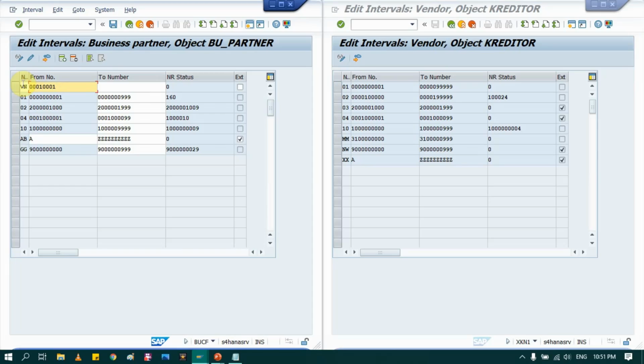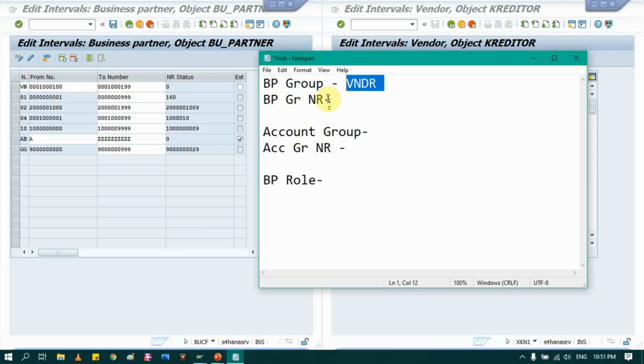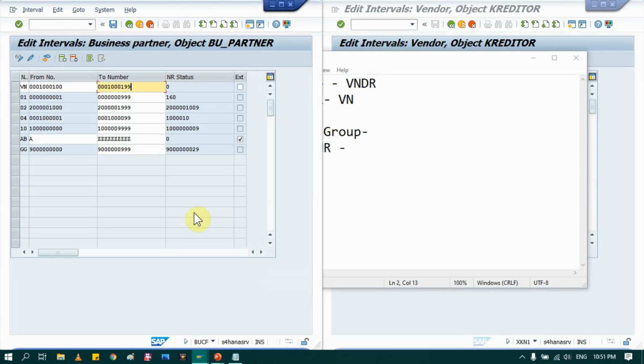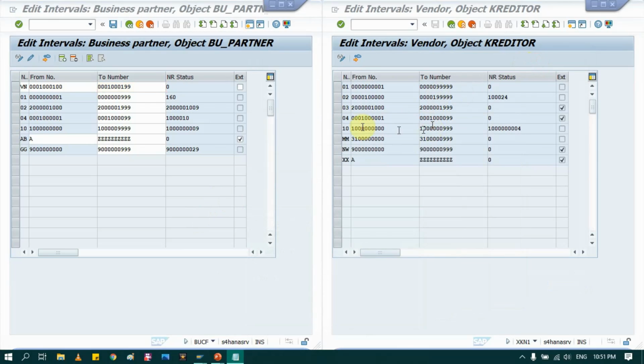and I will add 1 here and 00, and I wanted this number range till 99. I'm just showing this for creating it. So the number range I have decided for my BP is VN. I'm just saving to avoid confusion.